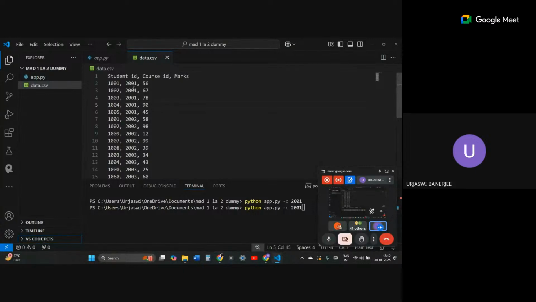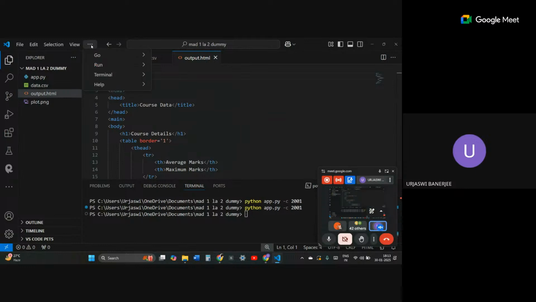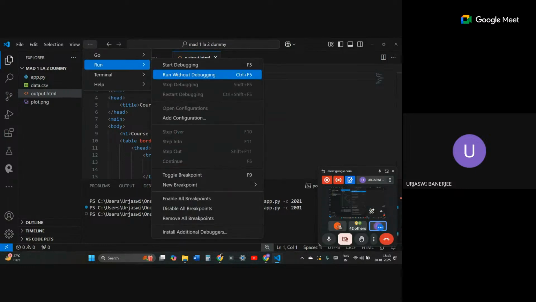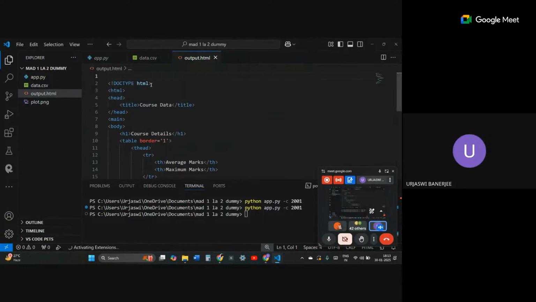So what will it do? It will mainly render the plot and the information about the course id, that is 2001. I'm just rendering it for your basic understanding, so don't focus on this, just get a basic idea of what we need to do. So we will run this. As you can see, there were only two files. Now output.html and plot.png were immediately created. Now we will go to output.html and run it.